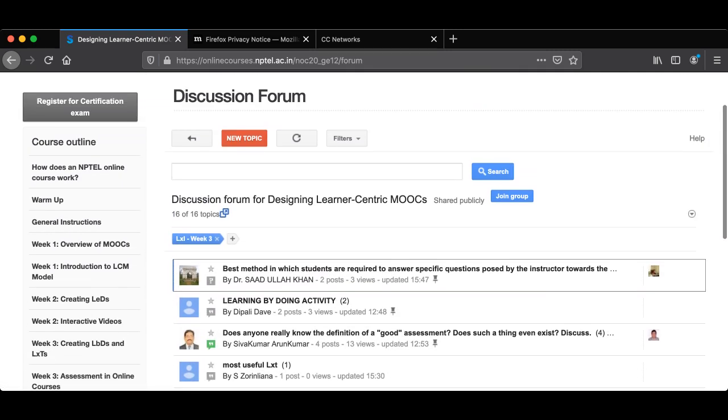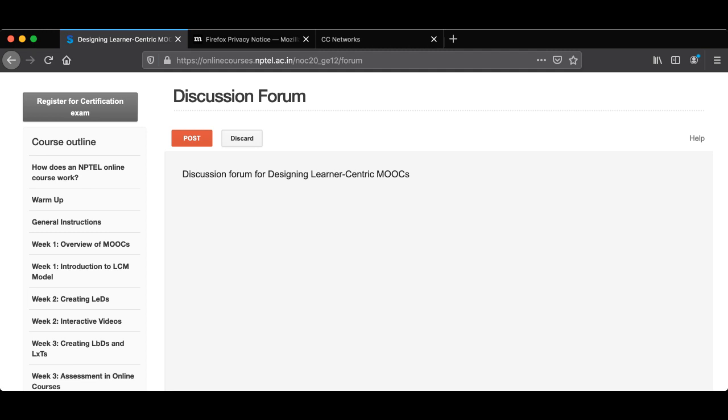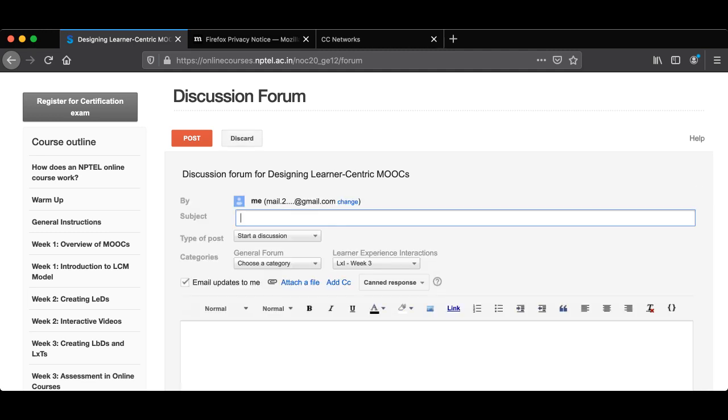Yeah, it is already enabled. Already 16 people have joined. You just have to click on new topic, and it's already there: LXI week 3. You don't have to select the other category. If you are posting something very specific to LXI week 3, you just have to select that particular category over here. You don't have to select the general forum.